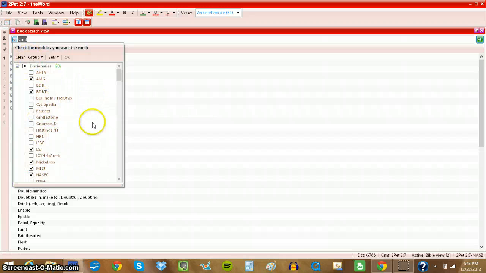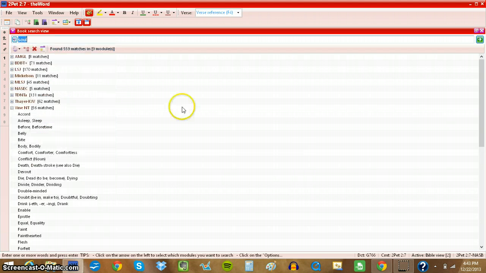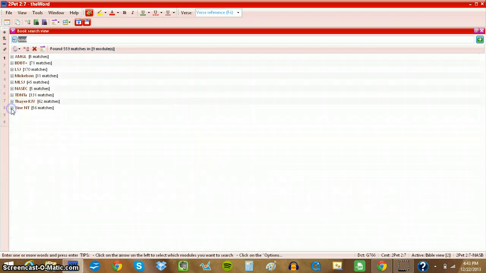I normally only have the Thayer's and my intermediate Greek lexicon and my Mickelson checked. That's normally what I just have checked. I usually go with 3. And it's probably best to only go with 2 or 3 when you're doing this because you're going to get a ton of results. But notice that they're all collapsible, so you can look at them one at a time. So let's take the AMGL here.